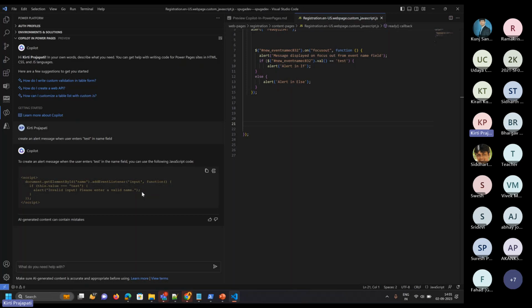Now here you can see this code is adding an addEventListener, but we are looking for functionality when the focus is out from this control, right? So it will only give an idea that this is the kind of script you can use, but as per our requirement, we have to modify it. So let's say, for example, I want to use this script.